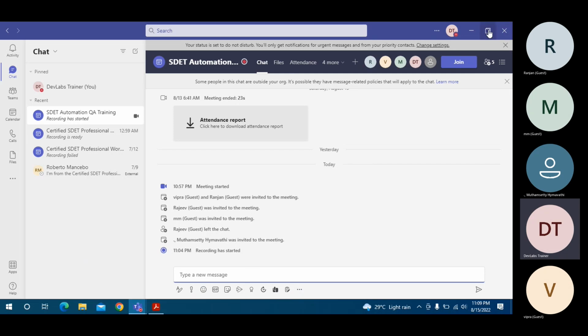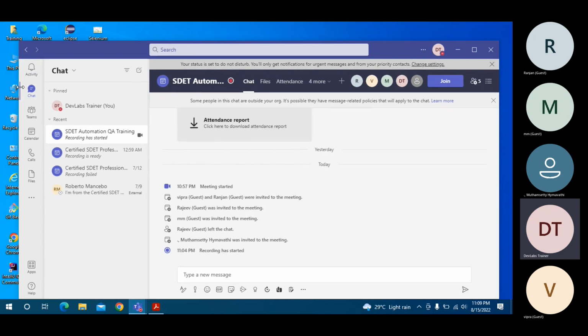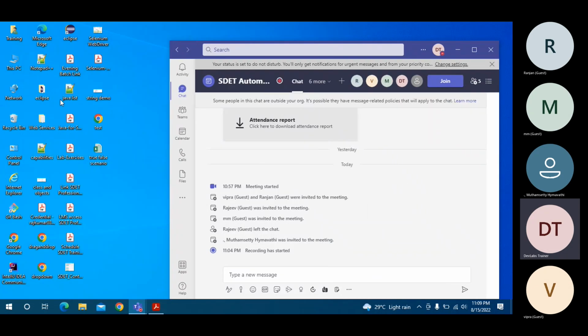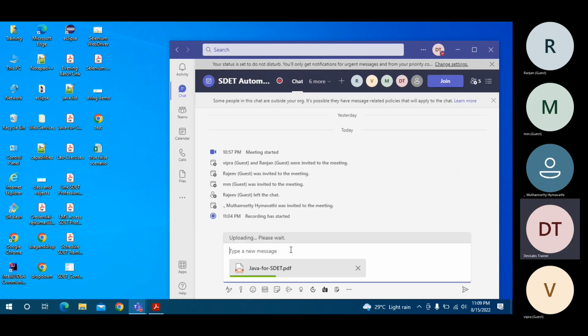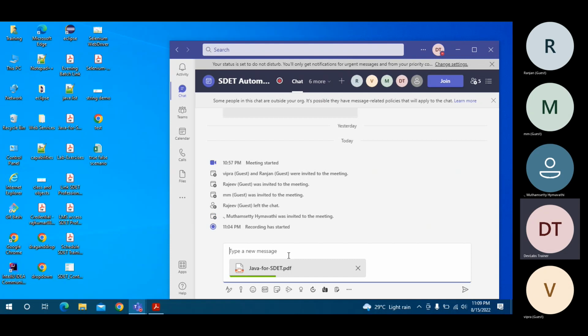How come? If I drag and drop, then it should be allowed. This is Java for SDET. I'm dragging here and then sending, so now it is uploaded, and the link should be there, but I am unable to find the link. I think this is something added tag.